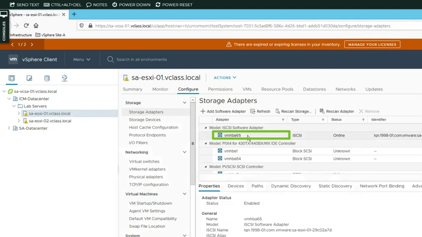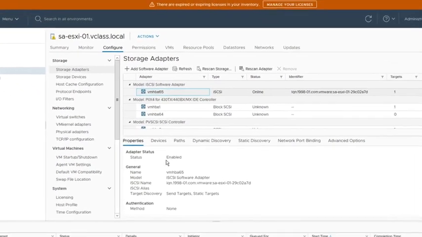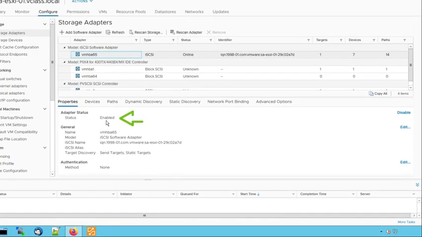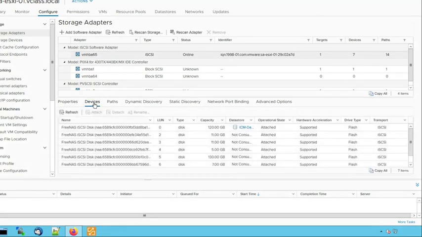We select this adapter, and now we can have a look at its properties. The status is enabled. The name of the adapter is VMHBA65. It's an iSCSI software adapter. Here we see the iSCSI name of this iSCSI adapter. And when we click the Devices tab, we can see the LUNs that are provided by this adapter.